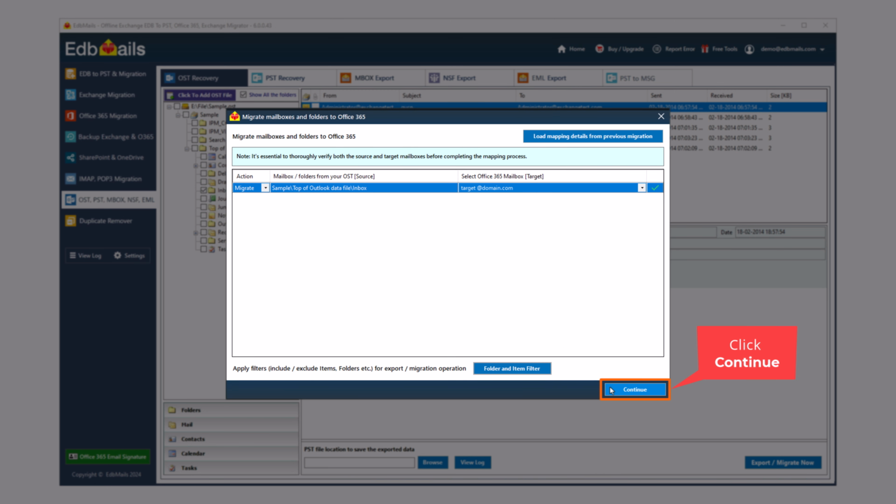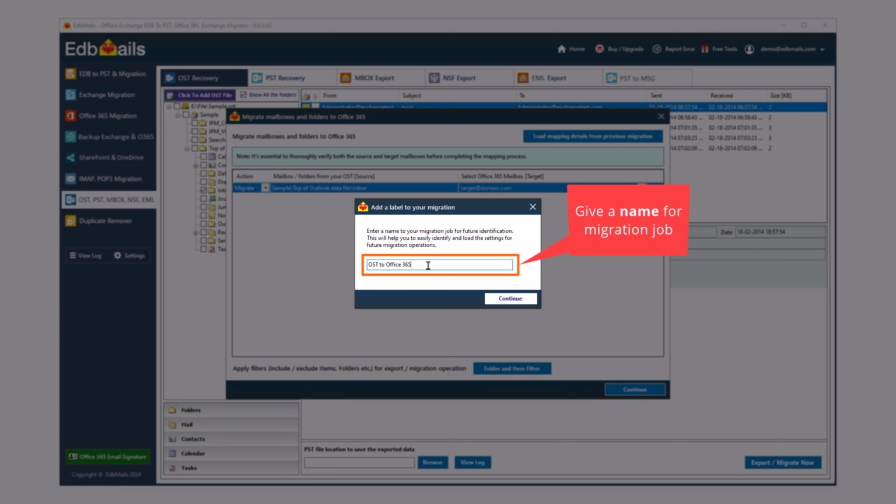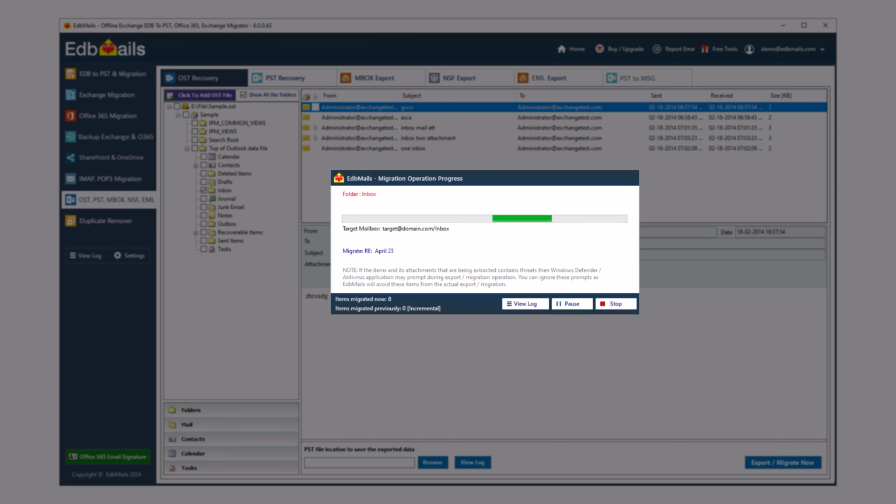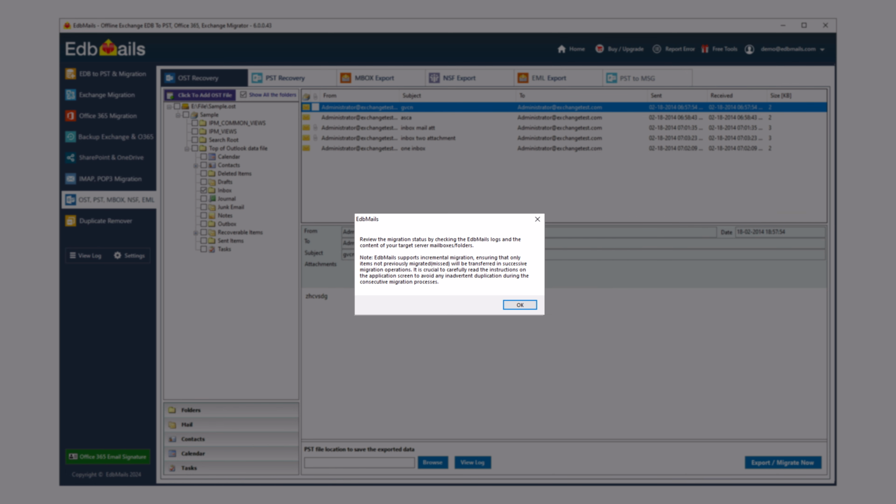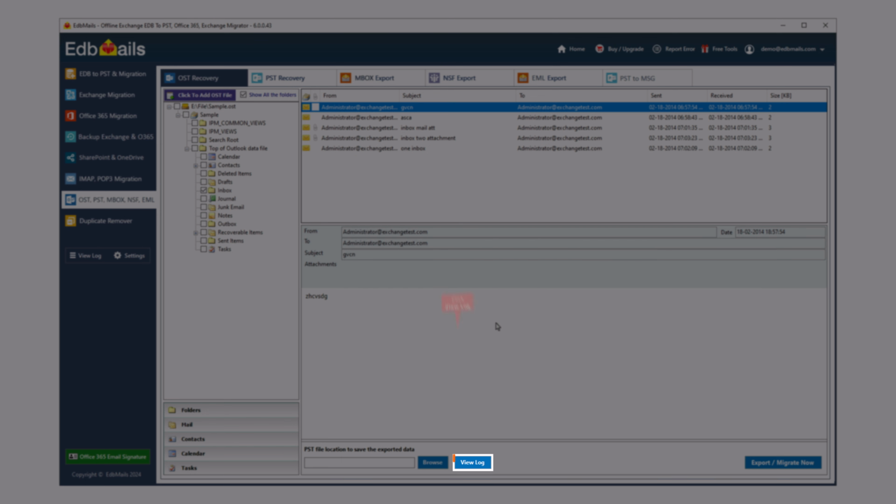Click Continue. Give a name for the migration job. Click Continue to initiate the migration process. Migration operation under progress. Upon migration completion, you will get the migration completion message. Click the View Log button to get migration reports.